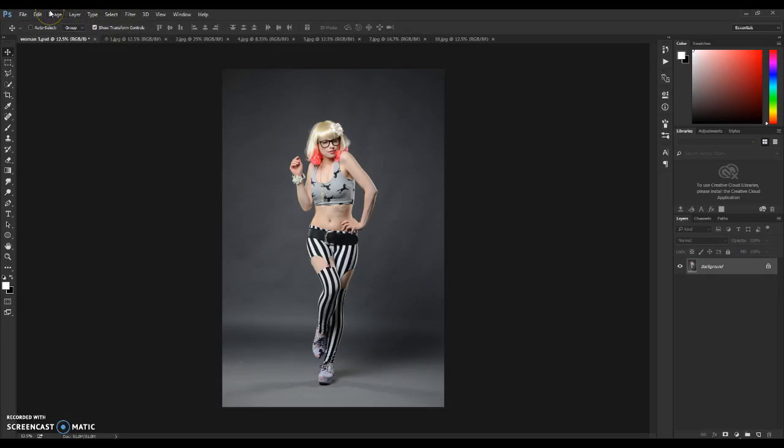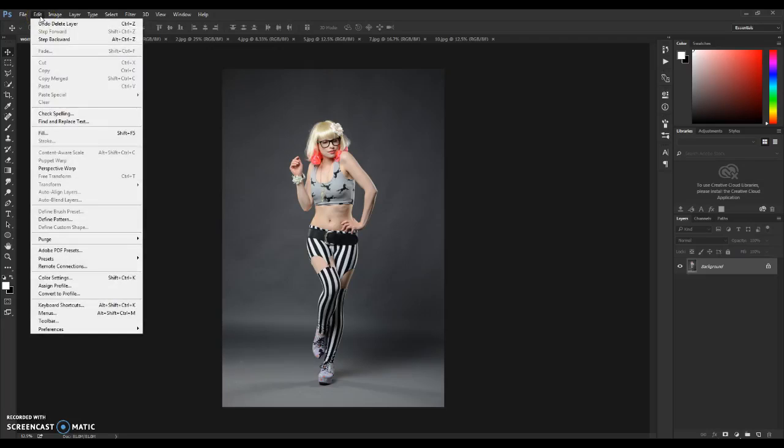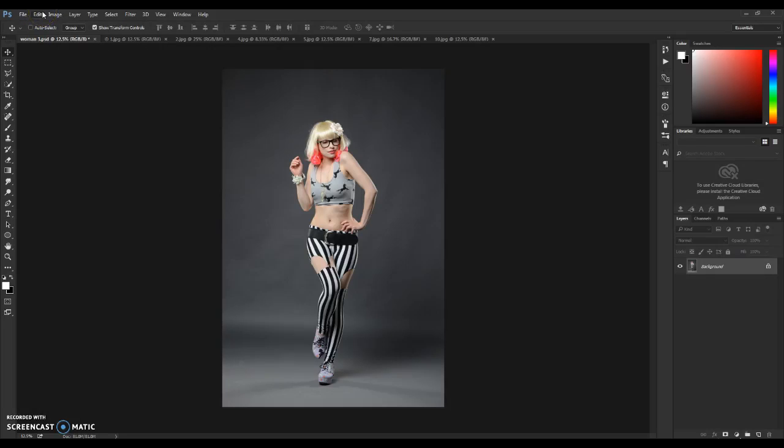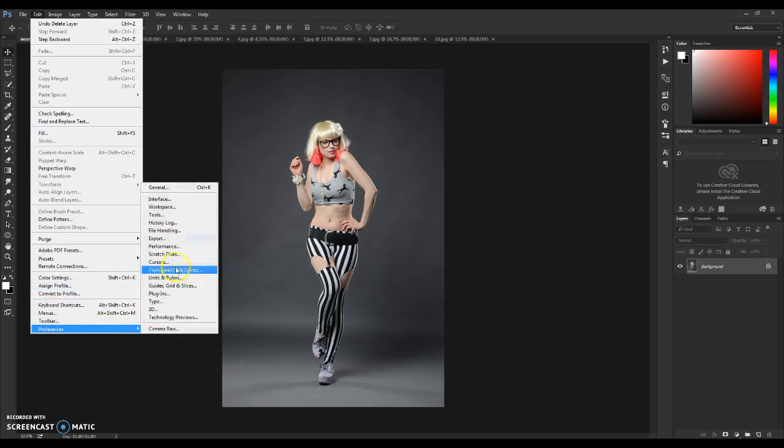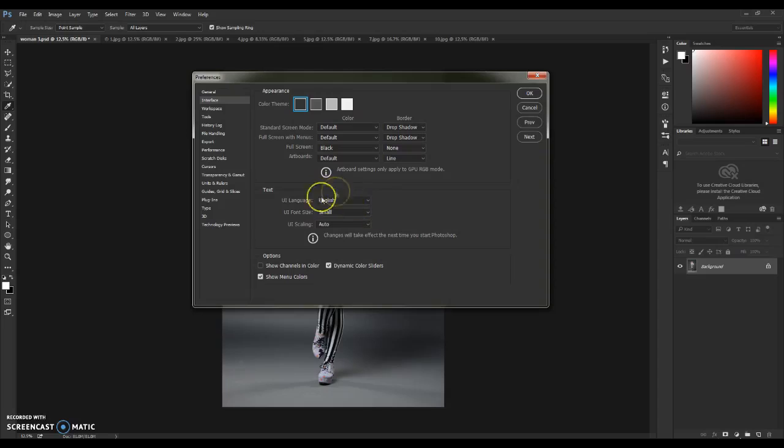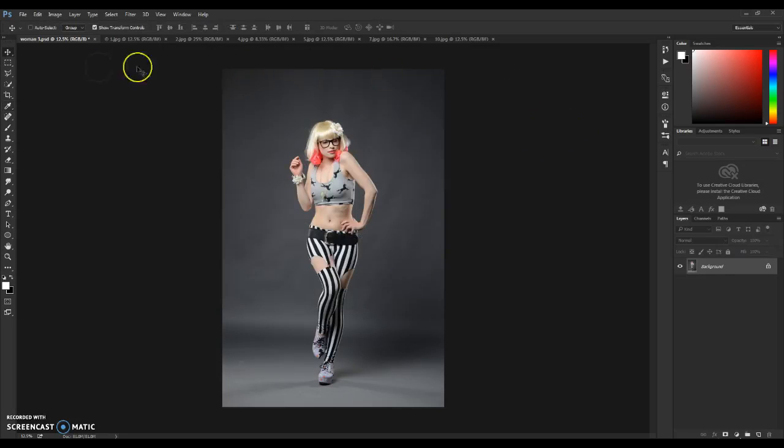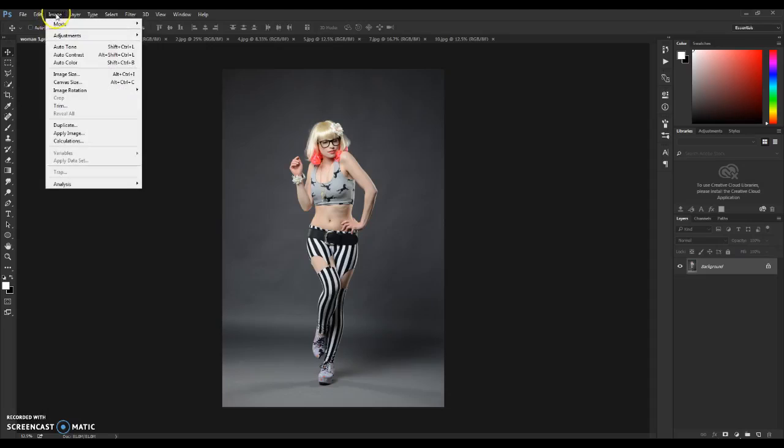Let me quickly explain what you will need to do first in order for this section to work. Make sure that your Photoshop is the English version. To check that, go to Edit, Preferences, click on Interface and check it's set to English right here. After that, go to Image, Mode, set it to RGB color and set 8 bits channel.